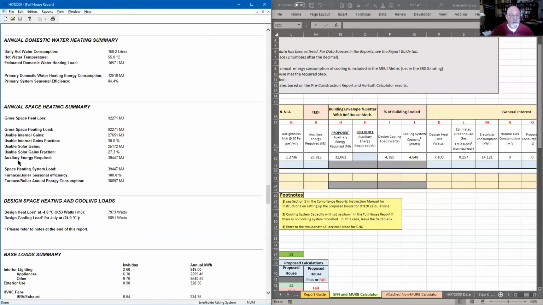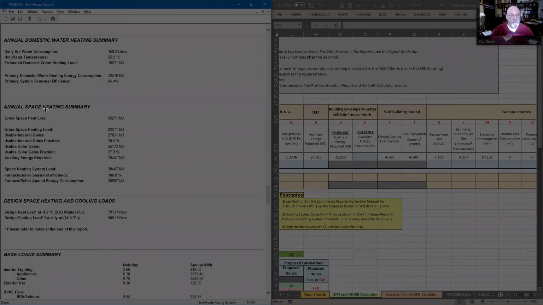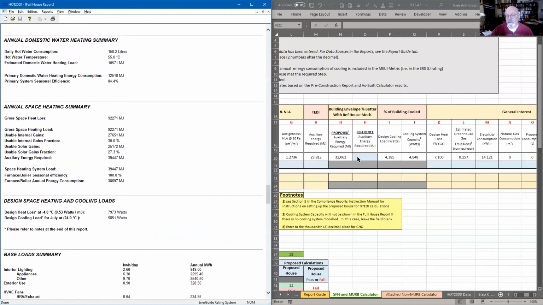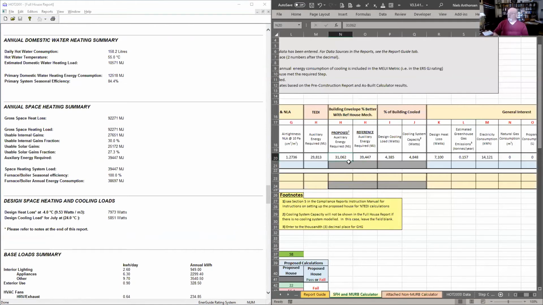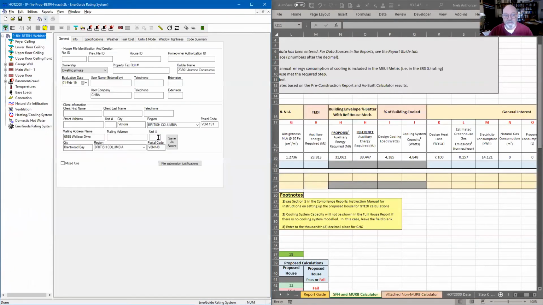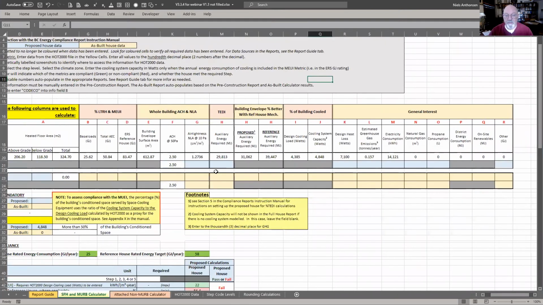And here we are again. So the annual space heating summary, again, energy required, 39,447. So that's great. So when we remove the heat pump, any effects from the heat pump, we basically have a better envelope.